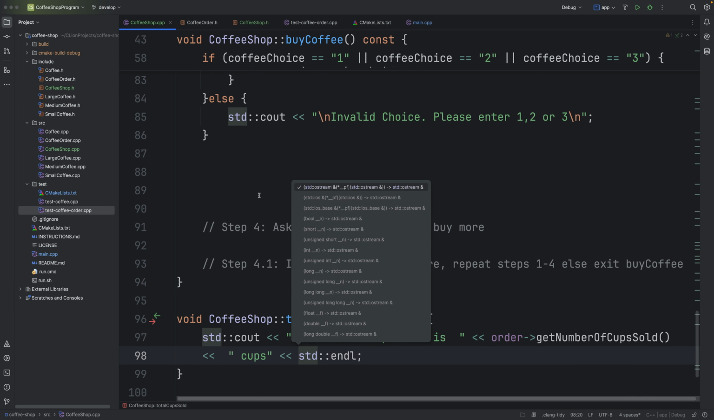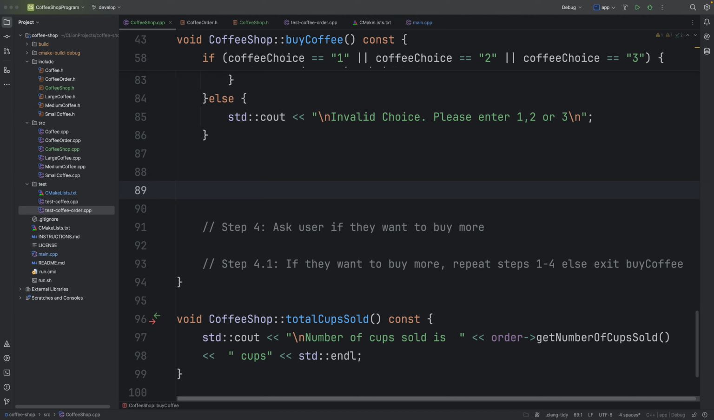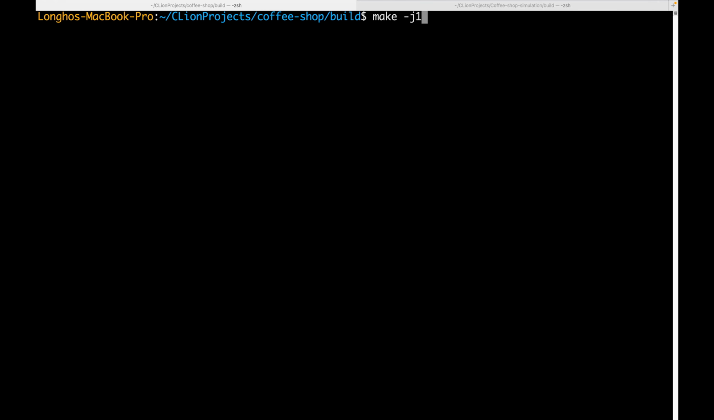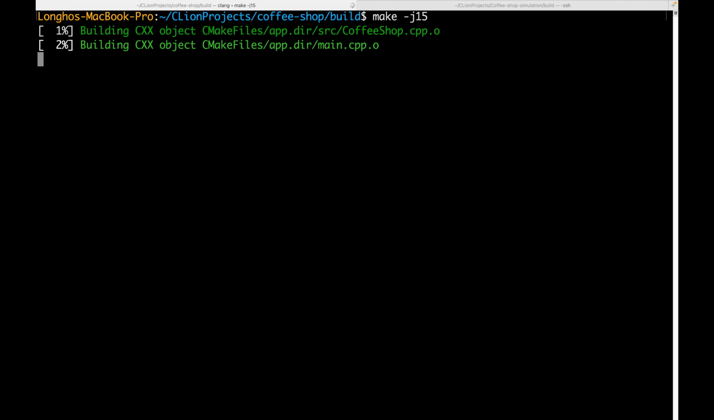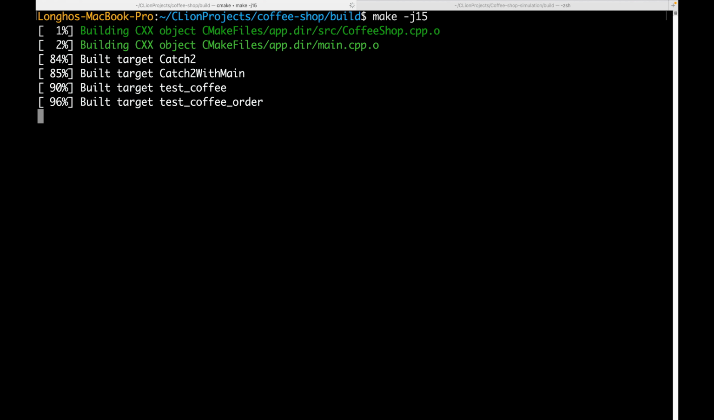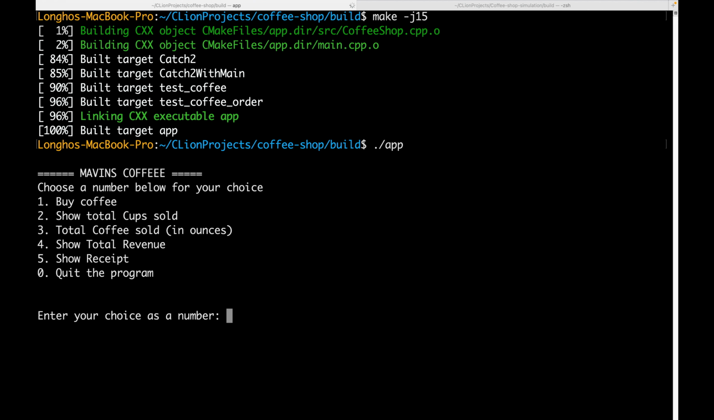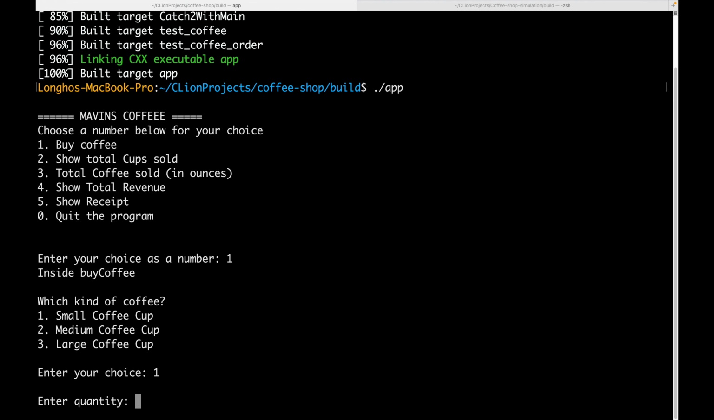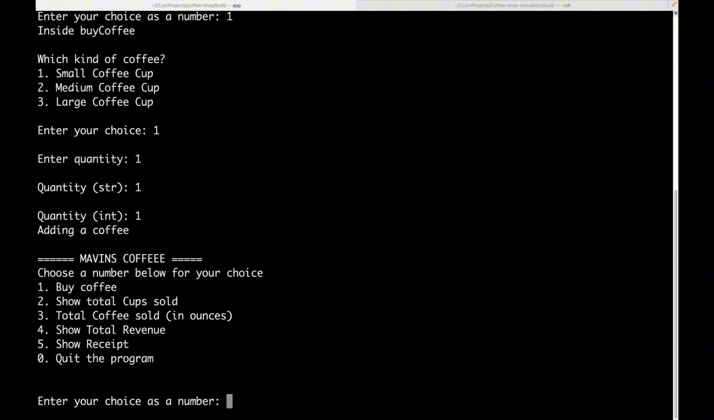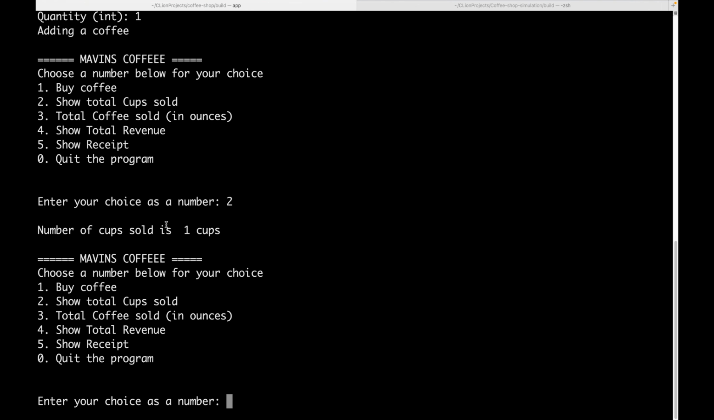Let us run the program again and see. Always compile again. That's C++. So you have to compile. It's contrary to other programming languages where you just run. Let's compile and run. And now we have to buy coffee. Let's buy a small cup. Let's buy one quantity. And now if we query total cups sold, you see that we have 1 cup.